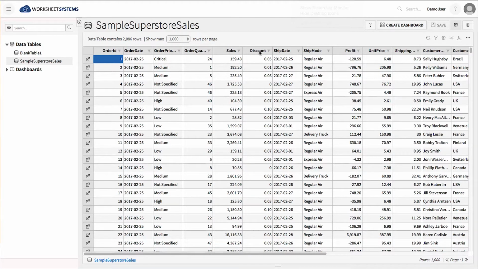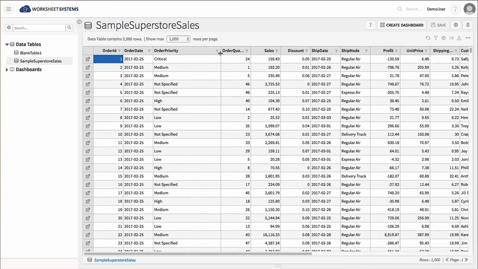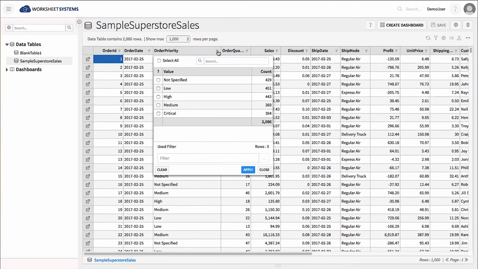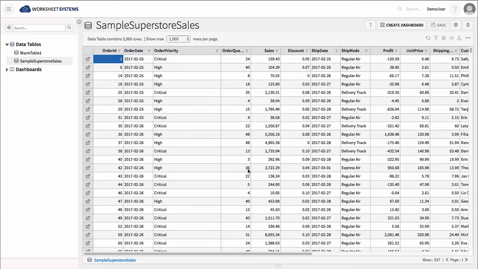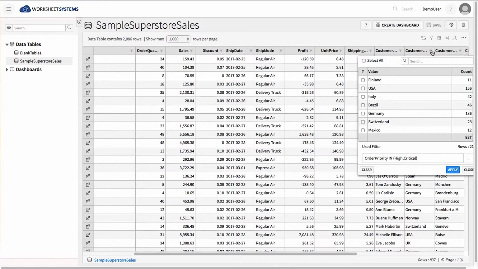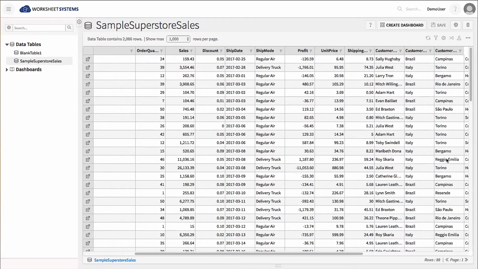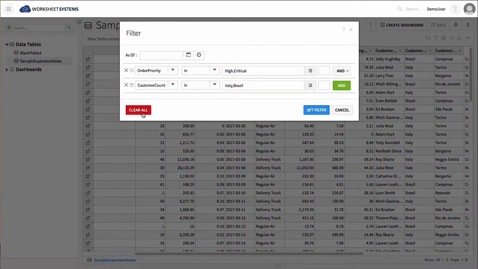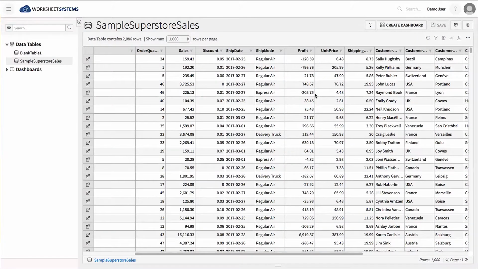If you click up here at the top of each column, you can see the filters. So we can click on the Order Priority column and select, for example, High and Critical, and then Apply. Then we can apply a further filter, so let's just show customers in Italy and Brazil. And now you can see we are showing only 88 rows. To clear all the filters, click on the icon up here and select Clear All and Set Filter.